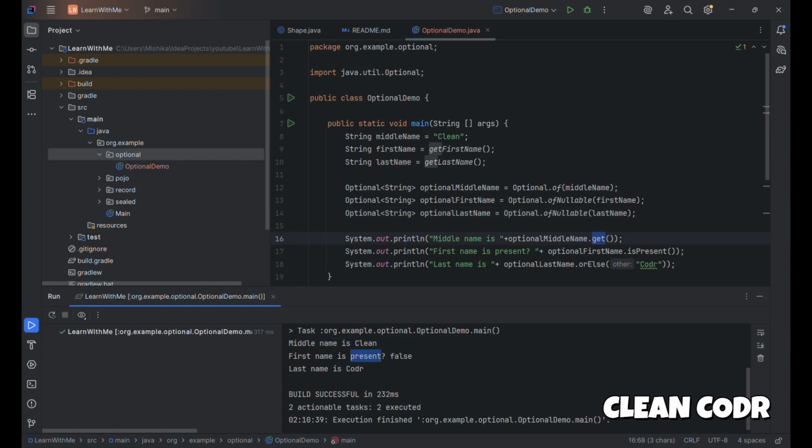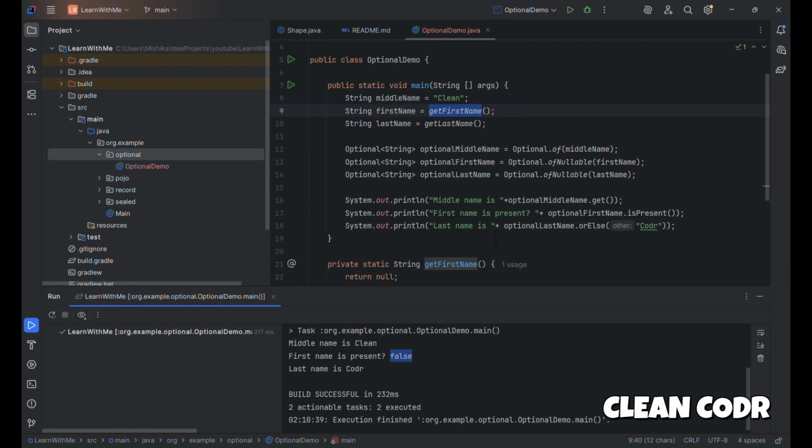First name present is basically saying isPresent. Since the first name was returning null, it says false. And the last one, last name. Last name was also null. But since I used an orElse, it basically printed a substitute. So that's how you can play around with Optional and learn as you code.